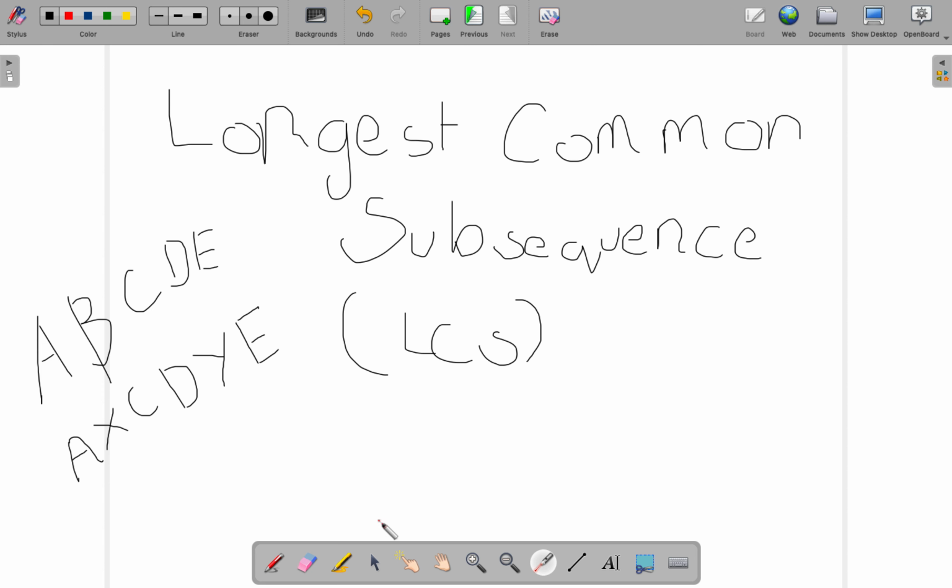Students, we will be learning the algorithm for finding the longest common subsequence, or LCS, between two strings. This is a dynamic programming algorithm, and before going into the algorithm itself, let's figure out what LCS actually means.